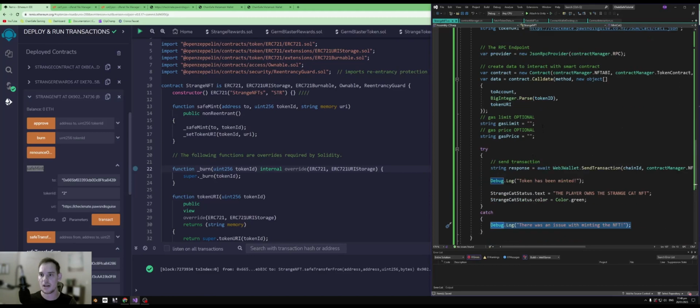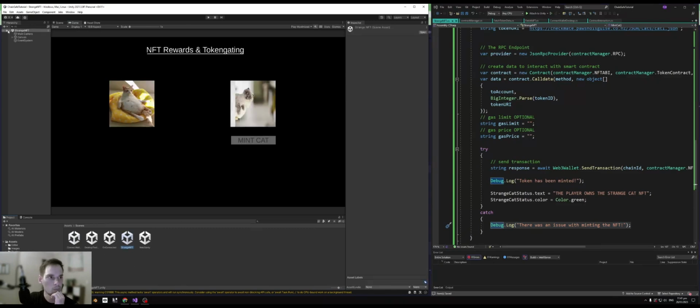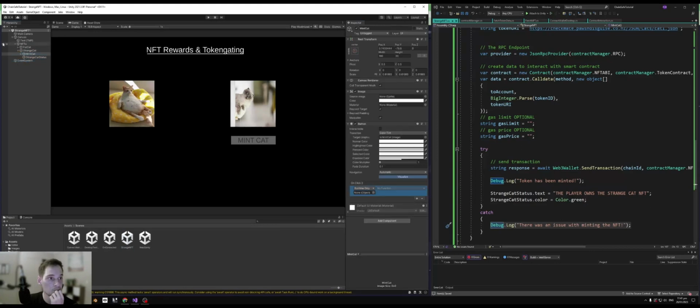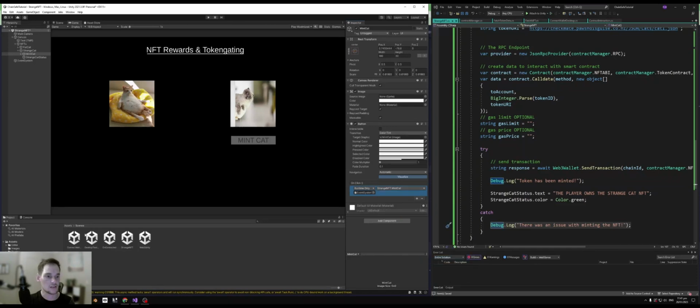Alright, so moment of truth. Let's have a look. Let's go to the strange NFT here. The event system, it's fine. Strange cat. Make sure to drag the object of the script into there. And we'll go mint cat. Alright.